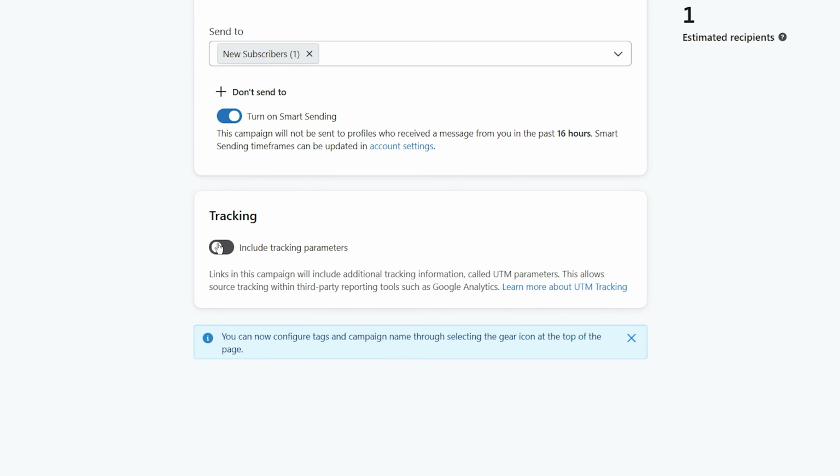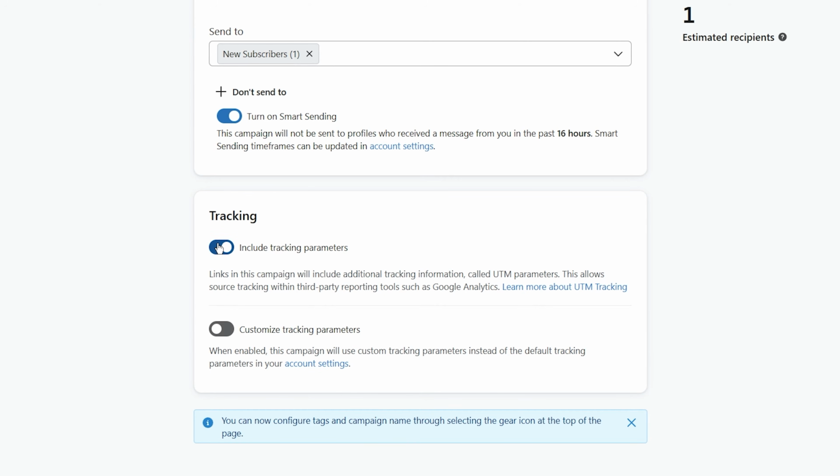Make sure your tracking options are on as well. Klaviyo tracks opens and clicks, and you can enable UTM parameters for Google Analytics if you use that. Don't worry about using custom tracking parameters for your first campaign.